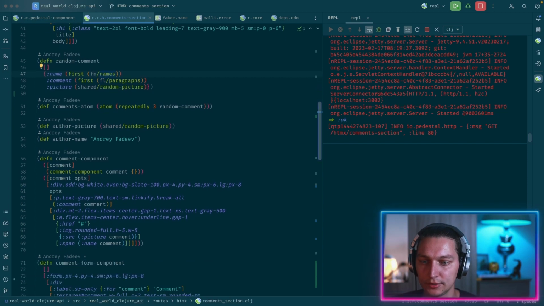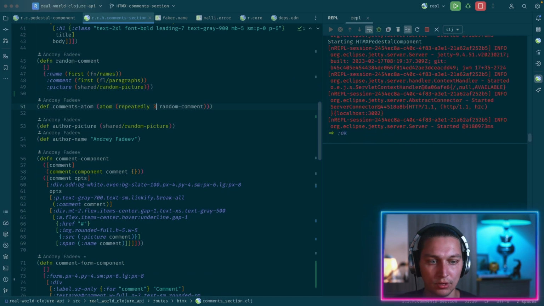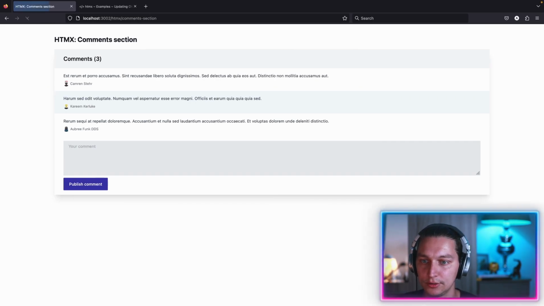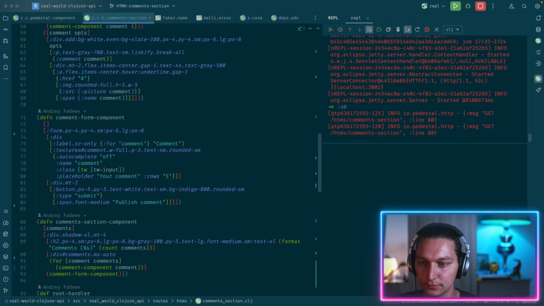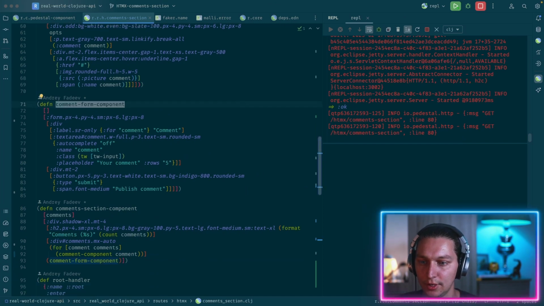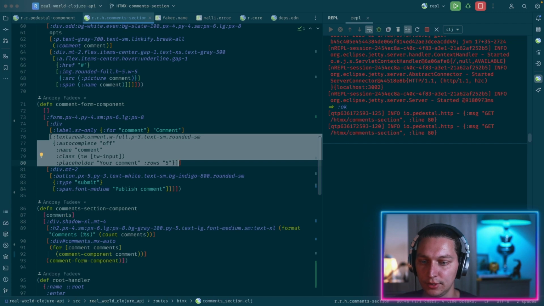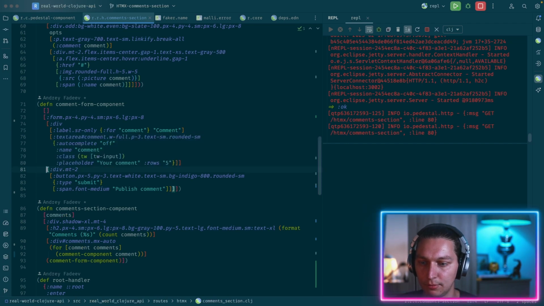Cool, so we have that. I generate 3 random comments. If I reload the page, I'll see new comments here. So cool, let's start building from that. So also we have this comment form component, and this is an HTML form. And we have our main text area input field, and then we have a button to submit the form.